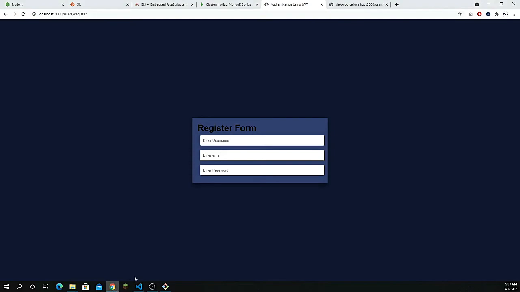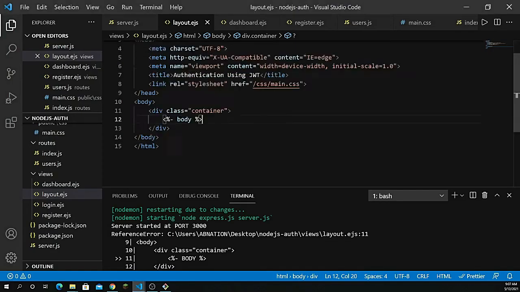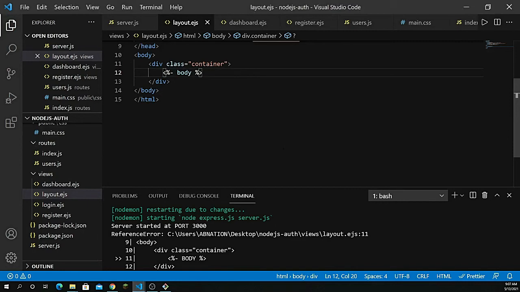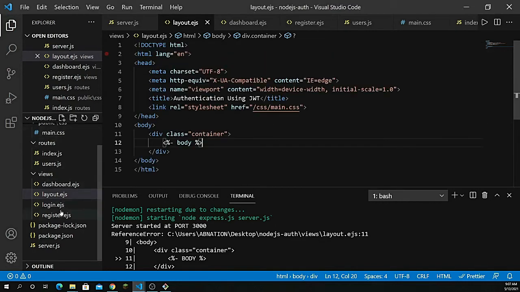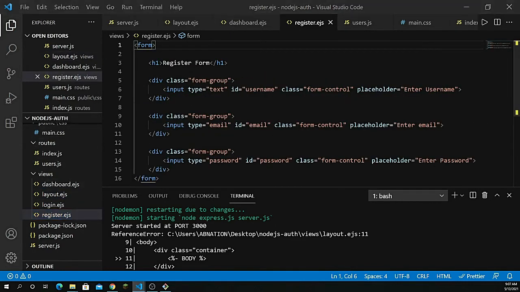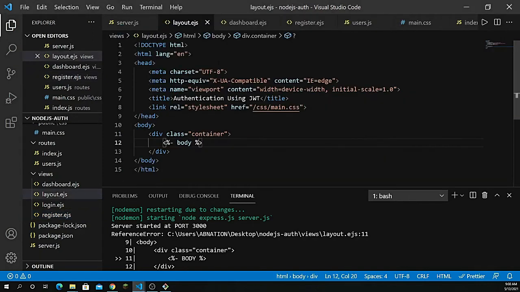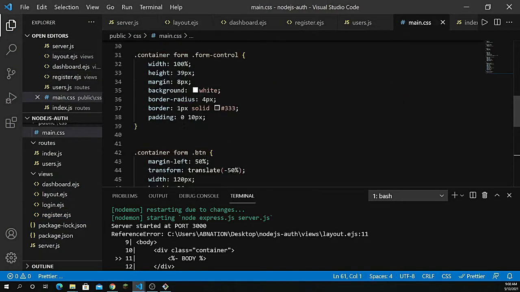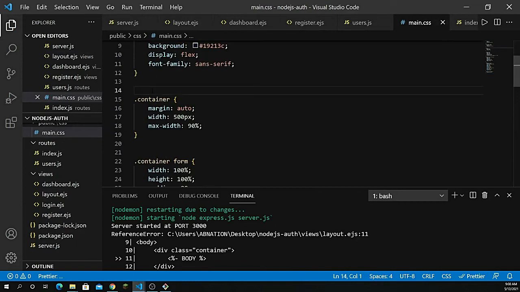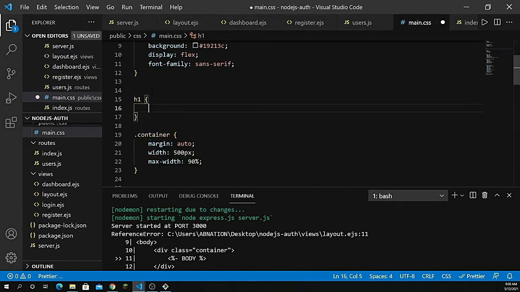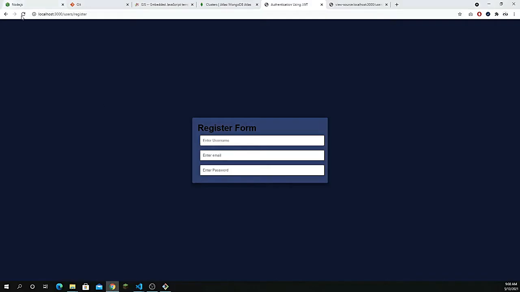So next I need to change my register form. I need to change the font color for my register. So let's go to my register.ejs, and I need to change that. So register.ejs, let's go to the styling section, and I need to change the h1 to be color of white. Now let's try to save it, and there we are. So that's where you could see that we have our register form.